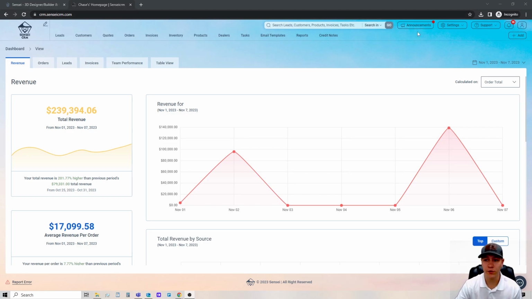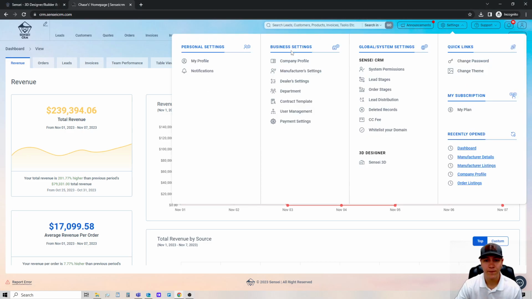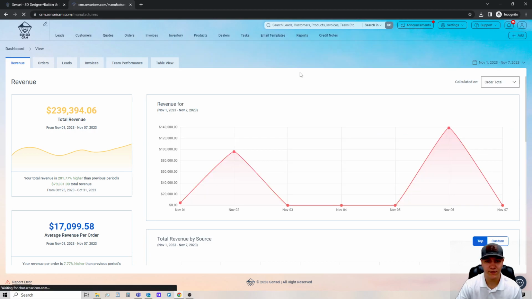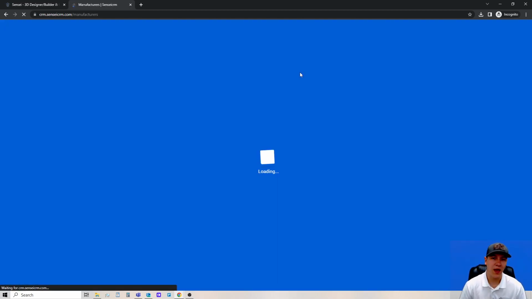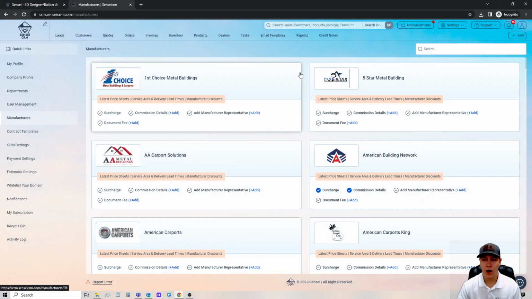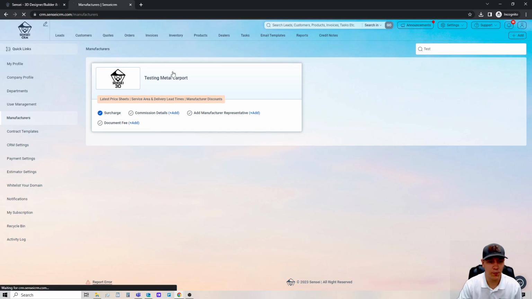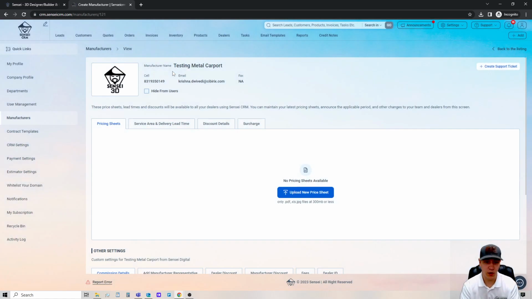The first thing we're going to do is go to settings at the top, go into business settings here, and look for manufacturer settings. I have a lot of different manufacturers in my demo account that we do these videos with. I'm going to go to the search bar, which you guys can use, and look for testing metal carport. Manufacturers, this part is for you. If you're a dealer, skip ahead a little bit and watch the next part of the video. But manufacturers, this is for you.